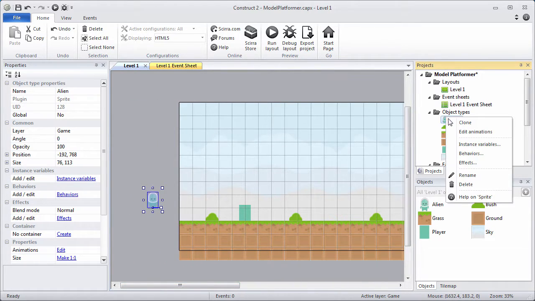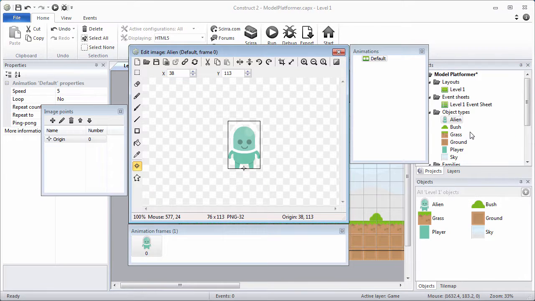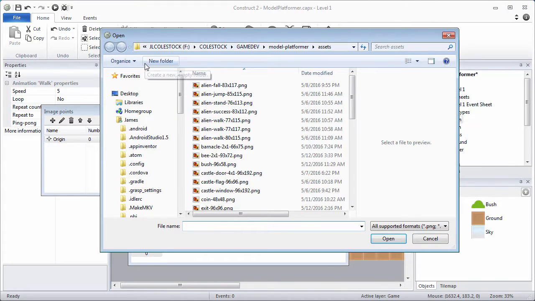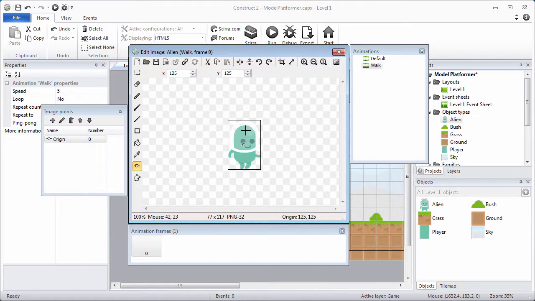I'm going to pull the alien off of the layout. Pretty soon you're going to see what we're going to do with this. We need to add some animations to our alien though. Go to the animations window, right click, add animation. We're going to make one called walk with a capital W. Make sure it's the active one. We're going to be loading 4 images. Click the folder, go to alien walk 77 by 117.